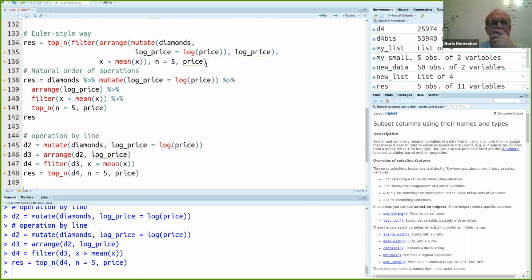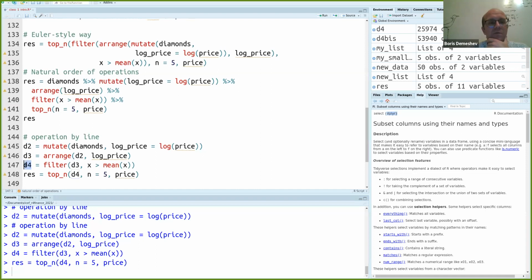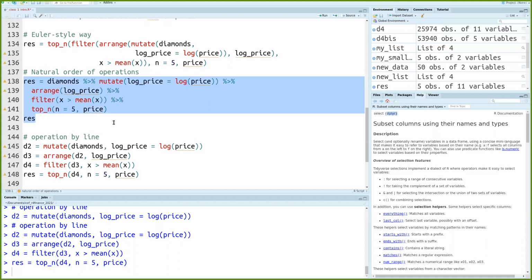Okay, thank you. Could you repeat one more time, please? What is pipe used for? Pipe used for a natural order of operations. But if I don't use a pipe, for example, as you did in the last 4 rows, what would happen? Nothing. But I have not introduced intermediate variables. So here you have introduced D2, D3, D4, and I have not used them. Okay, got it. Thanks.